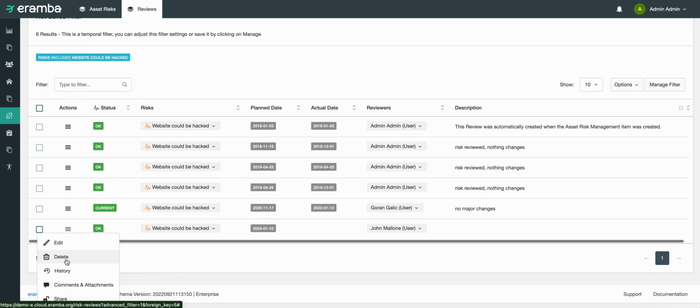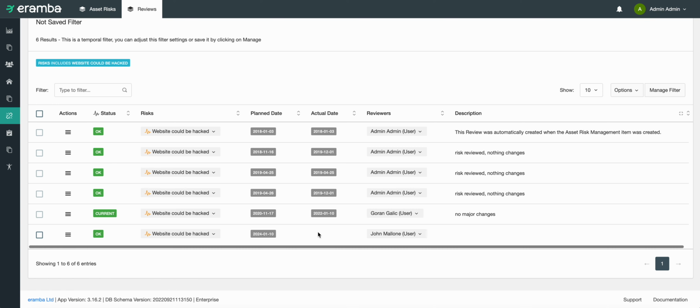You can delete reviews, so you can delete rows. So if I don't want to review this risk anymore, I just go here and I delete it. If I want to complete this review, I go and edit it. Now, this review, see, is planned for, well, it's 2024, so it's in a couple of years.